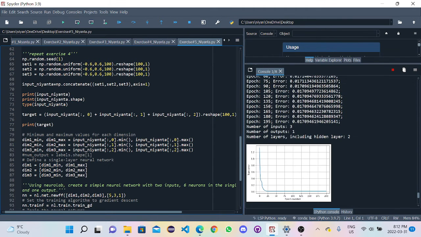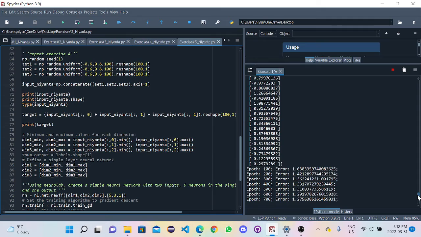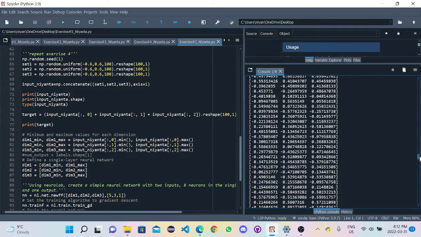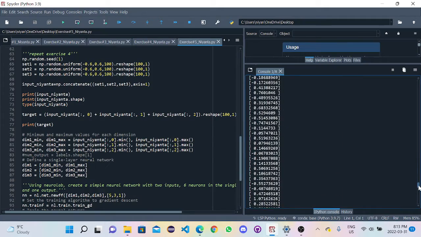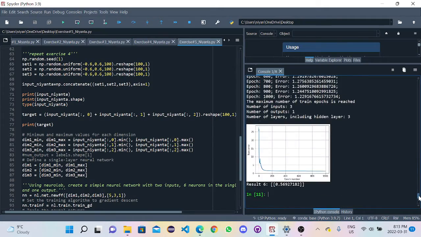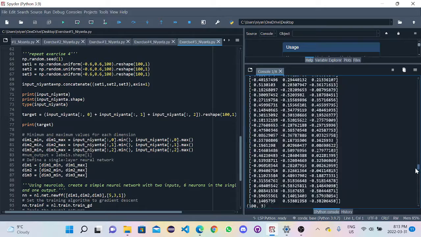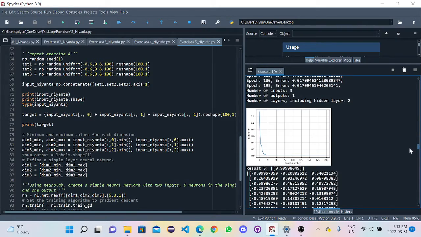So let me run this. Here's the output for exercise 5, and here's the result 6 graph and the result 5 graph.